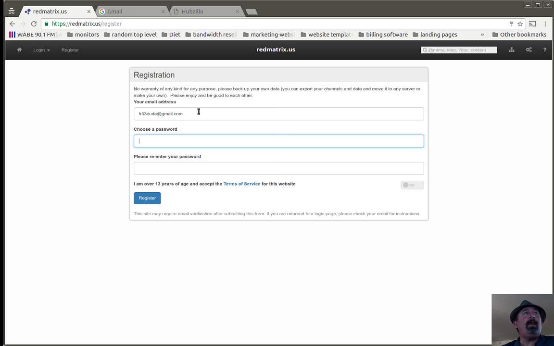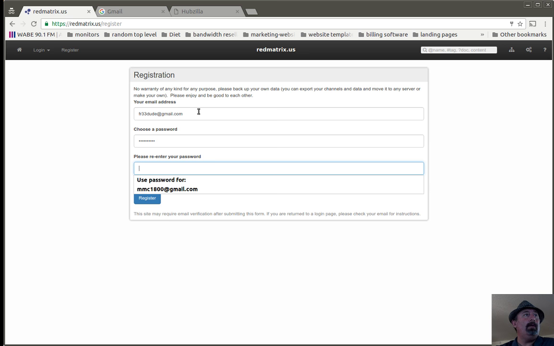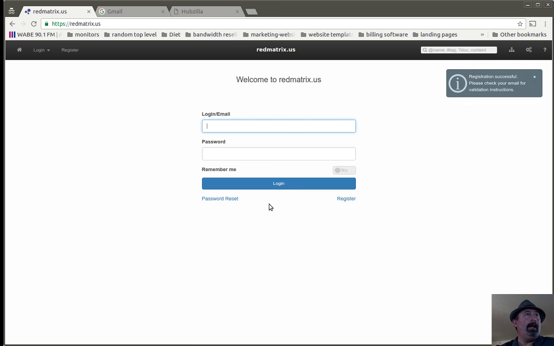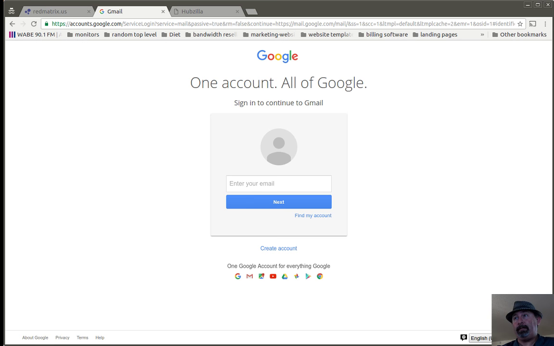So I have this one set up. I'm going to give myself a password here for this. I'm going to set this up that I'm over 13 years old and click register. And I have this registration successful. Please check your email. Some people apparently miss this when it comes up, so be aware that it does send you an email and that you need to go get that email.